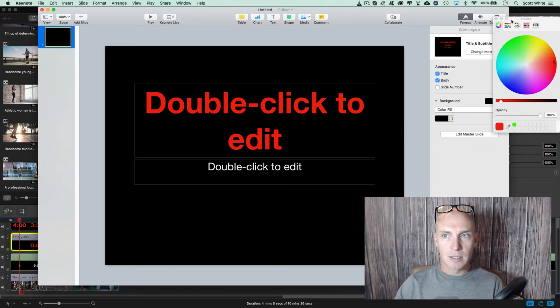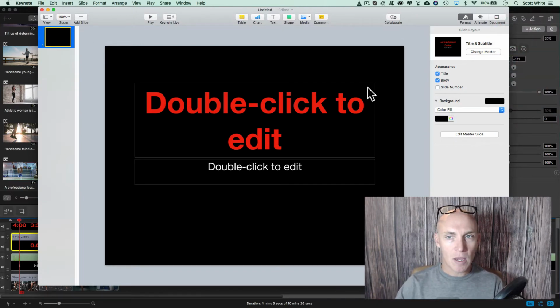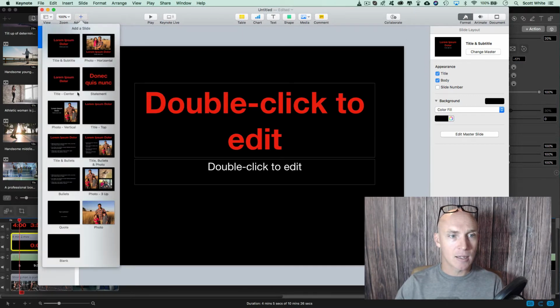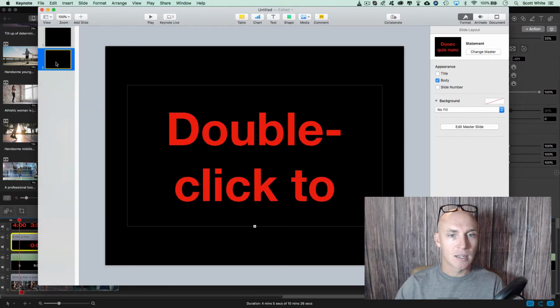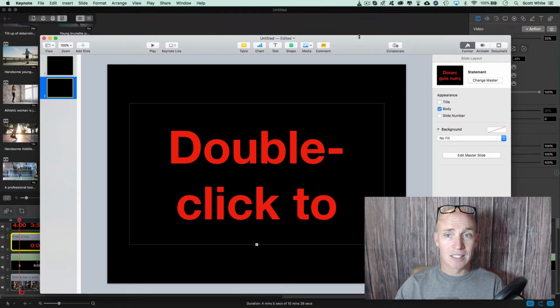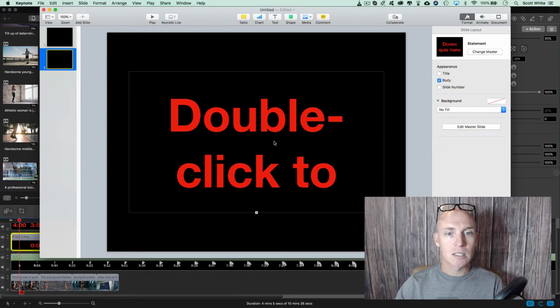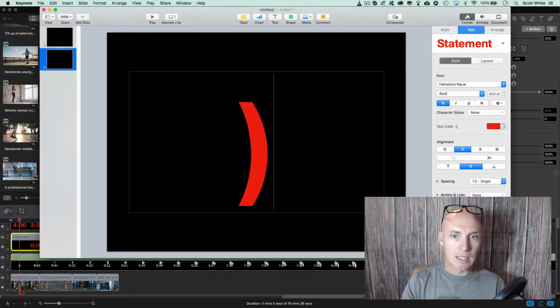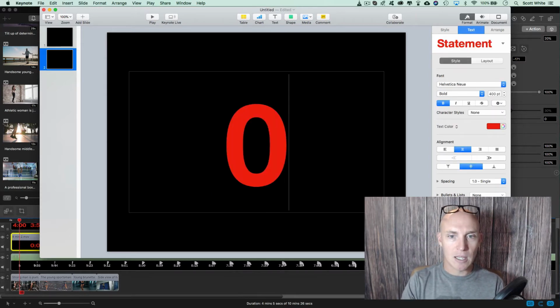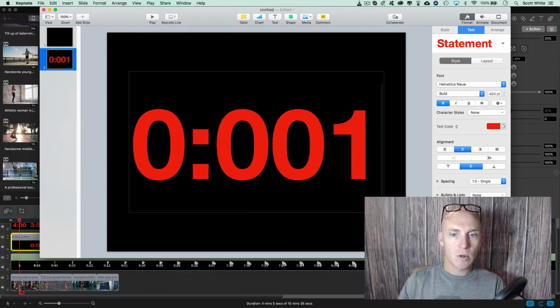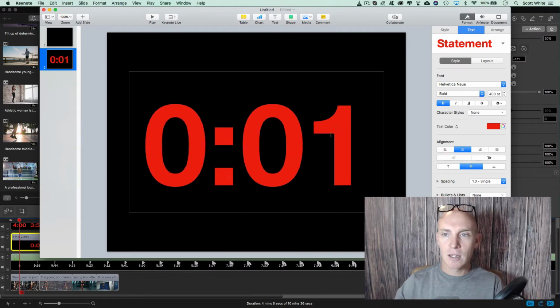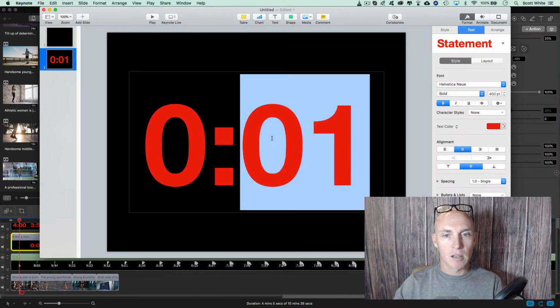So the step in Keynote is you want to make sure, obviously you can add a slide, right? And I want to do actually a statement slide for purposes that will make things a whole lot easier and faster for what you want. So I create a statement slide. Let's say I want to obviously add in the numbers, if I can do the right clock here. So I add my clock in here.